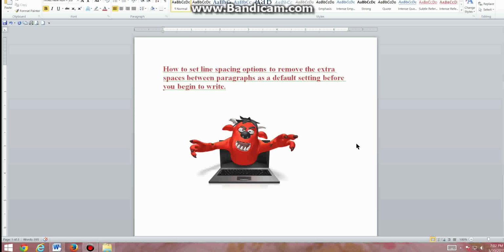Several of you have had a problem with leaving extra spaces between your paragraphs. I'm sure you've noticed the feedback where it says, please set your line spacing default so there are no extra spaces between paragraphs. I'm going to show you how to take those spaces out.